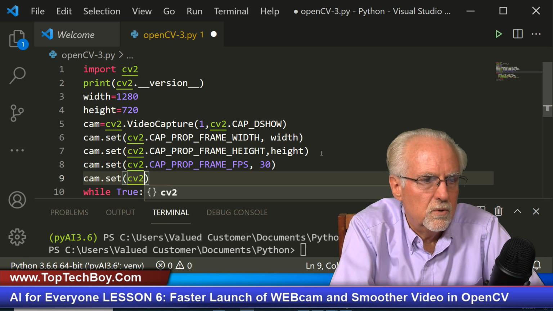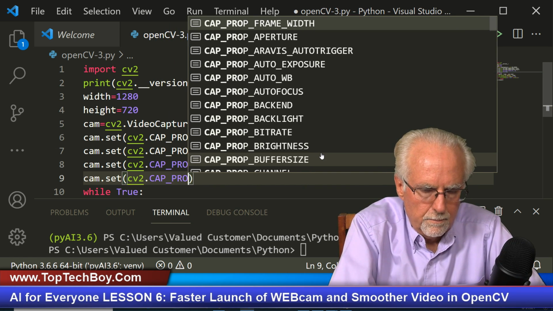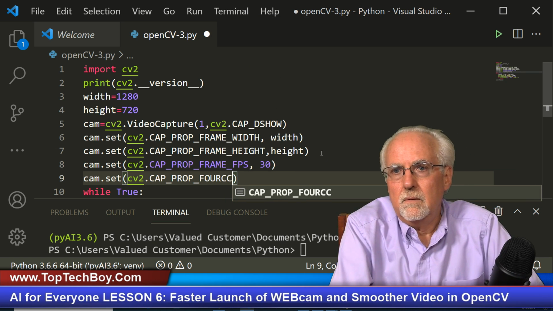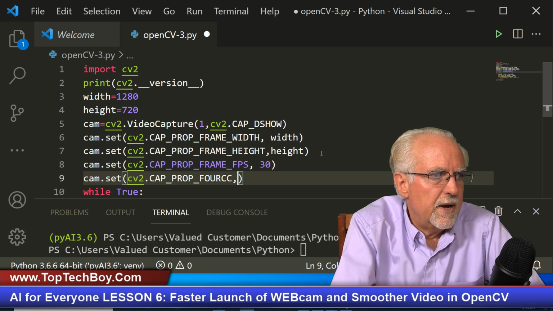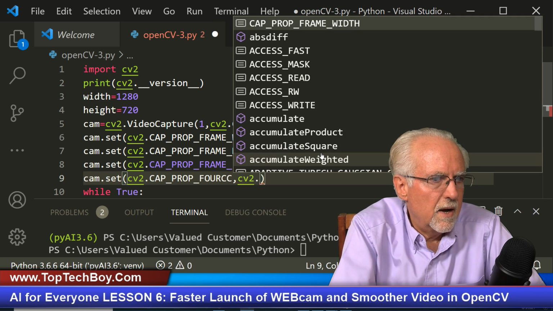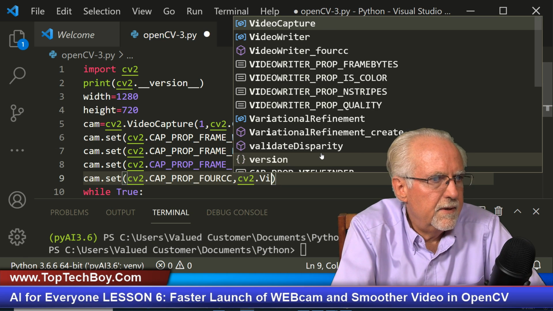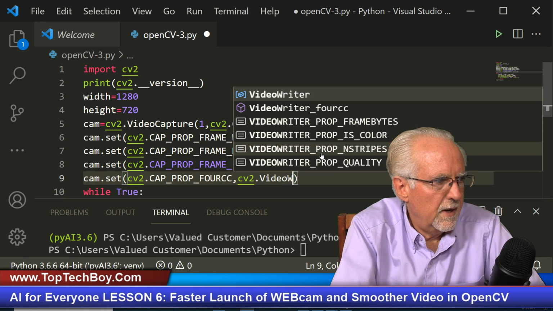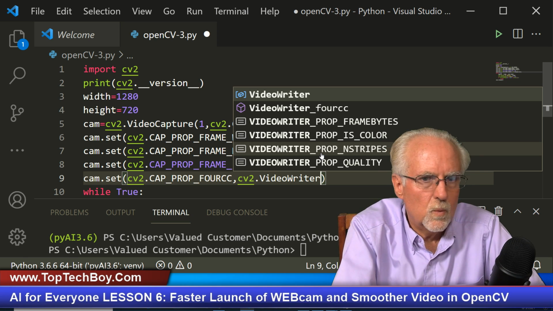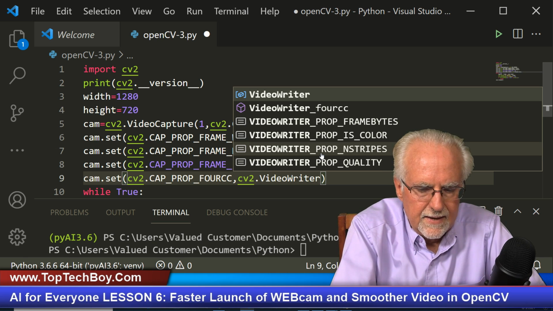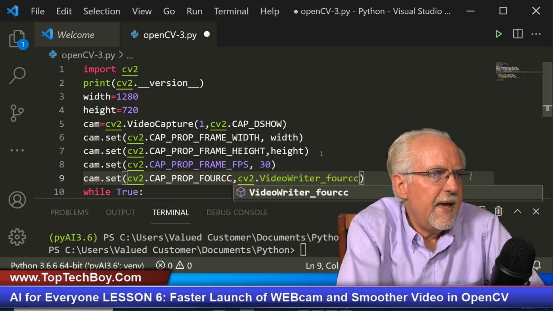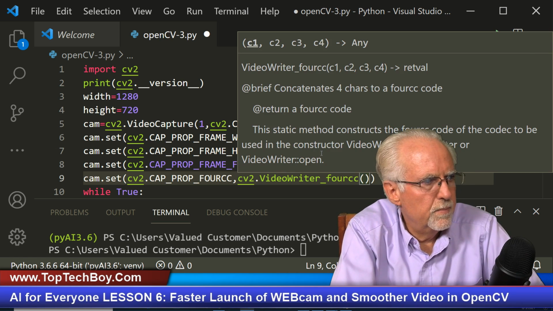We're going to go cv2.CAP_PROP_FOURCC. I know this is strange. Don't panic. It's 4cc, and that's just the command that's going to let us set up the codec. And now we put a comma, and now we've got to tell it which one, and that's going to be cv2.VideoWriter, pay attention to my capitalization. The V is uppercase and the W is uppercase. VideoWriter, and now underscore 4cc, VideoWriter underscore 4cc, and now we have to tell it which one. So we put an open bracket.